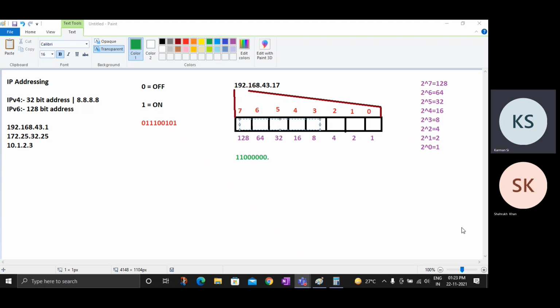So that's 128 plus 32 plus 8. That's a 1, 0, 1, 0, 1, 0, 0, 0. 10101000.